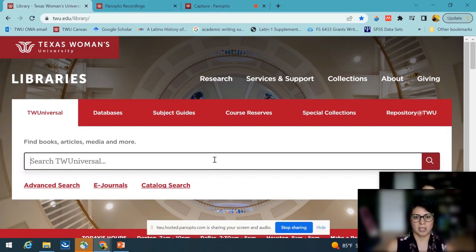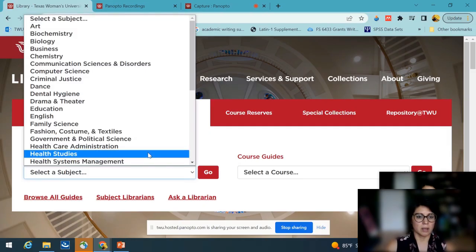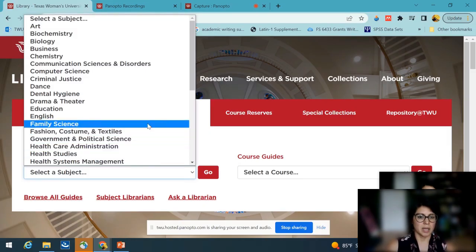But if you don't have an article in mind or a specific journal, then what you want to do when you get to this page is go to subject guides. So it's the third tab in that banner across. So I'm going to click on subject guides, and I'm going to choose from this pull down menu, family science.